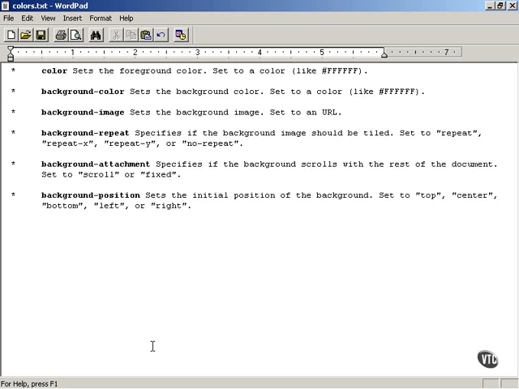Now let's discuss the color properties, background colors, and background settings for styles. The color property is the primary property here. It sets the foreground color of an element. You set it to a color value like this, #FFFFFF, which is white. The # indicates that a hexadecimal value follows: red, green, blue color values from 00 up to FF, the hexadecimal value for 255. And you can also set the background color the same way.